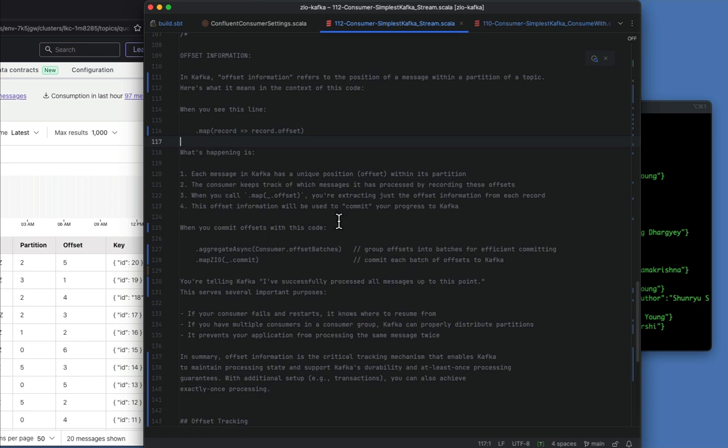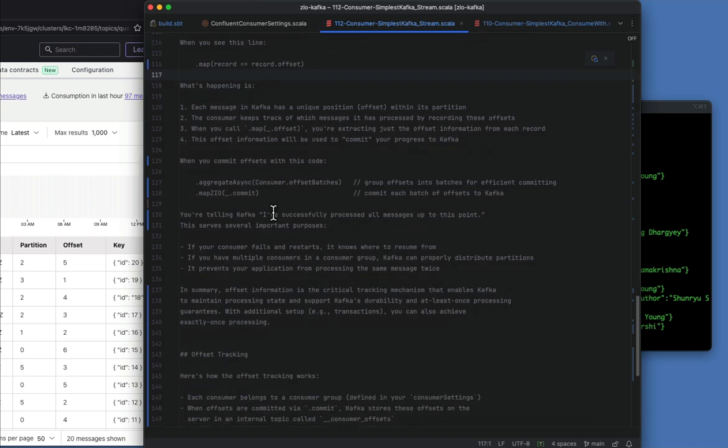And then this offset information will be used to commit our progress to Kafka. We commit the offsets with this code. So we have the aggregate async call right there. This one groups the offsets into batches for efficient committing. This one here, the map ZIO call, actually does the committing. So it commits each batch of offsets to Kafka. So with this code, what we're doing is we're telling Kafka, I've successfully processed all messages up to this point.